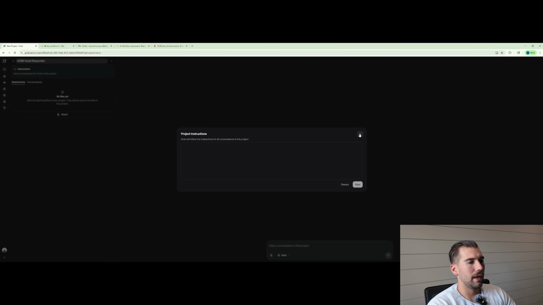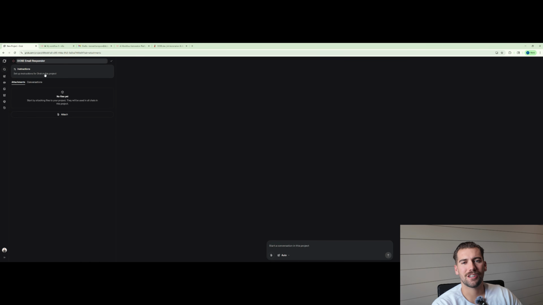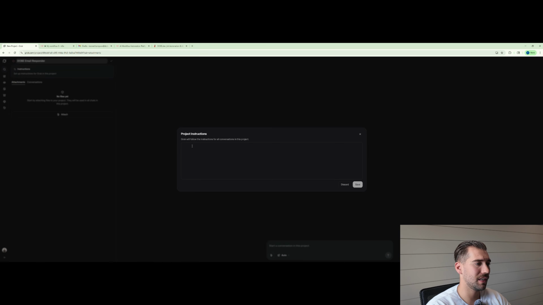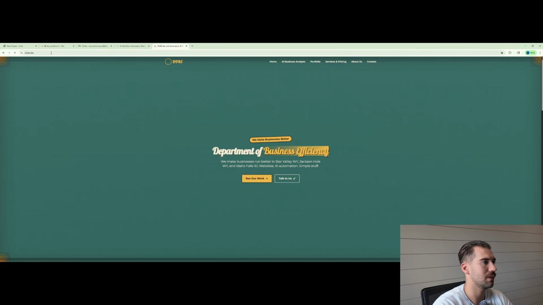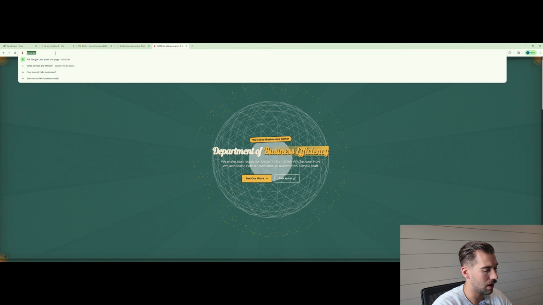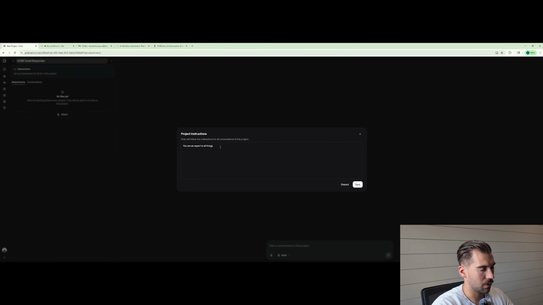Cool. We're going to go down right below it and we're going to click on instructions. What this is, it's going to be the instructions for Grok on what it should do. The instructions for this are going to be, you are an expert in all things, and we're going to go to my actual website here, which is called Dobe, the Department of Business Efficiency.dev. We're going to copy the URL. We're going to go back into Grok. We're going to paste that here.